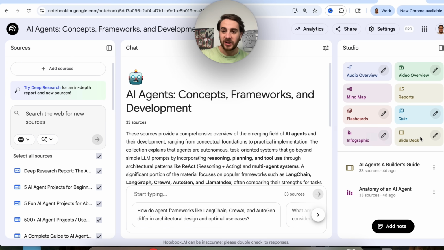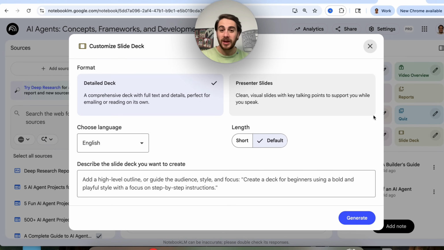So if we come over here and we see slide right here, you're gonna see that you can now click on this and you can create one of two things. Either one, you could create a detailed slide presentation, which is going to be a comprehensive deck with full text and details, and this is going to be perfect for emailing or reading on its own. Or you can create presenter slides. These are going to be clean visual slides with key talking points to support you while you speak.